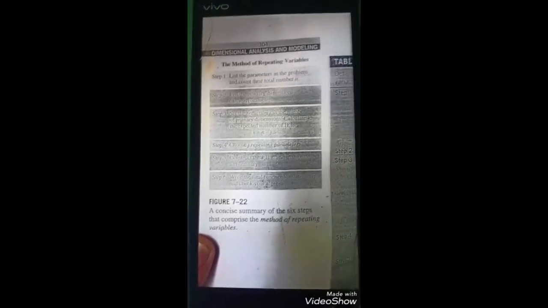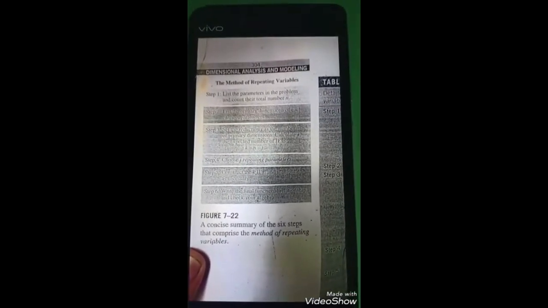And now I'm here to explain the method of repeating variables. It is very easy to understand if we just follow the 6 steps given here. Step 1 is to list the parameters in the problem and count their total number, n. Step 2, list the primary dimensions of each of the n parameters.